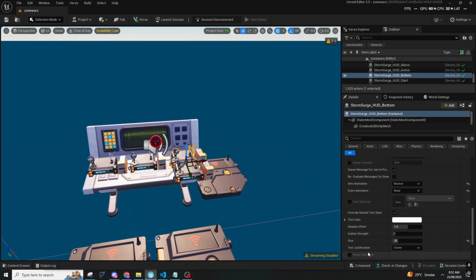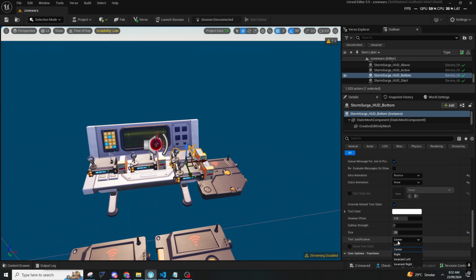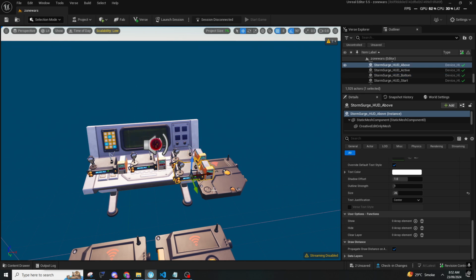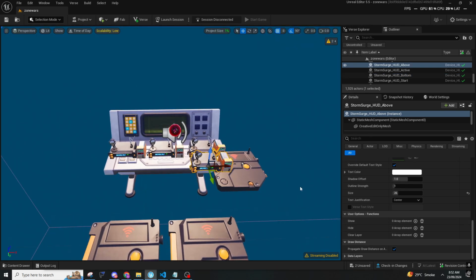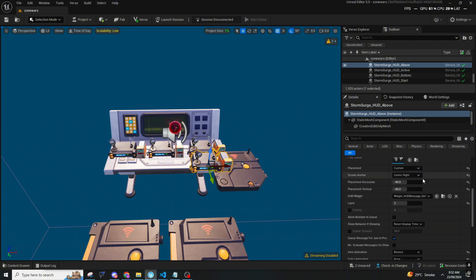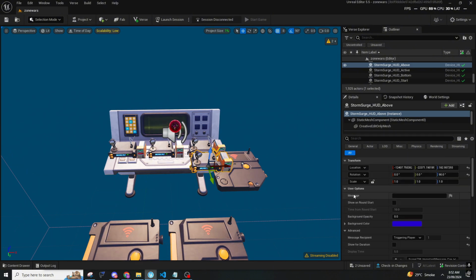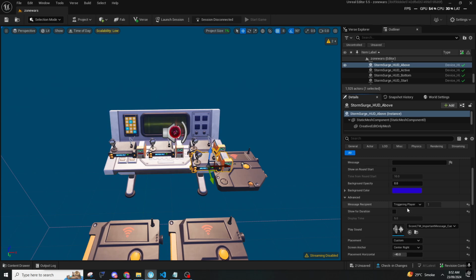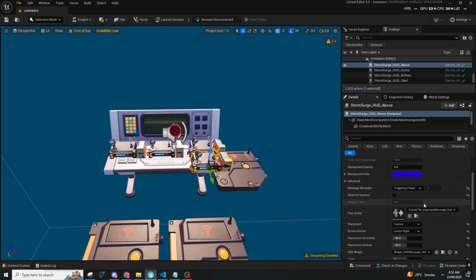After this, the text justification will be center, and the size is 25, 26. You can put however you want. And then that is it for this one. We are heading towards the last one, which is the above HUD message device. In the above HUD message device, it is the same: show on round start off. There is no message inside. Show for duration is off, and make sure it is on triggering player.